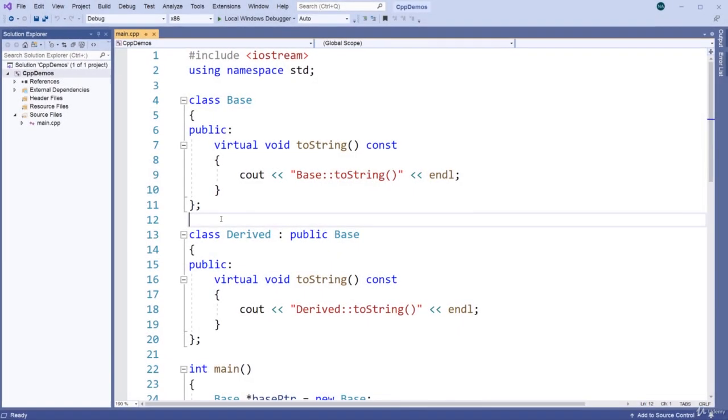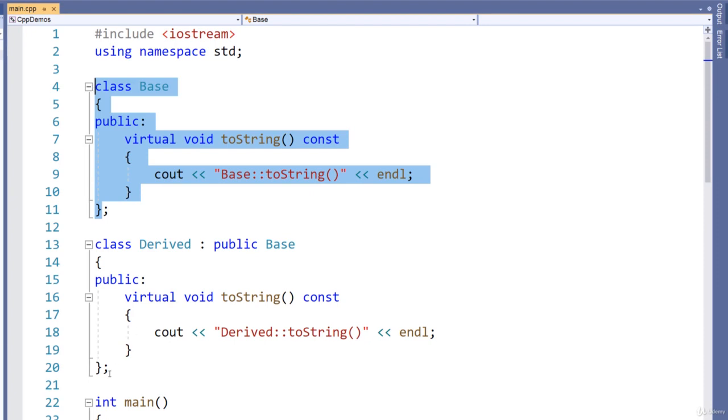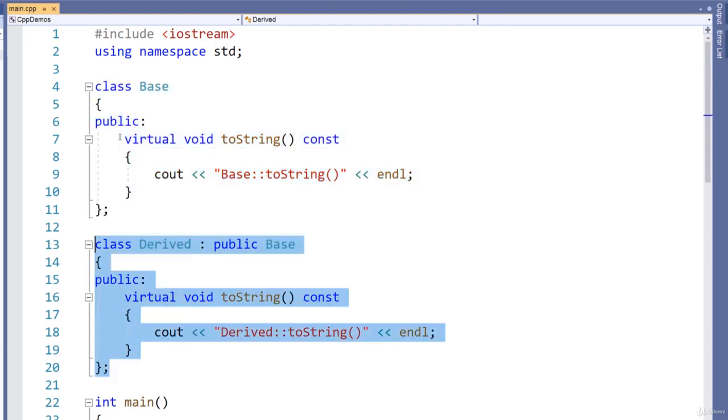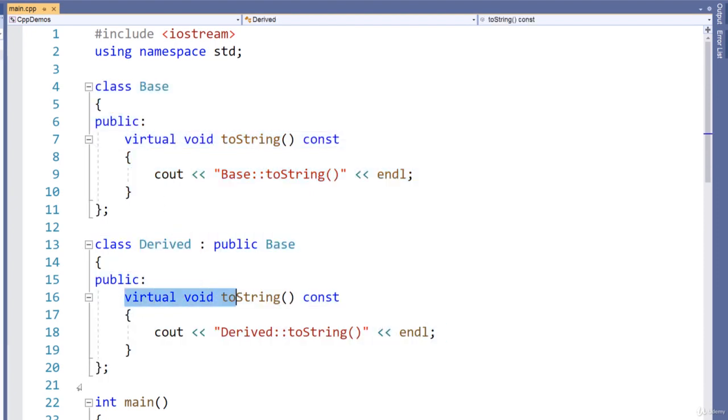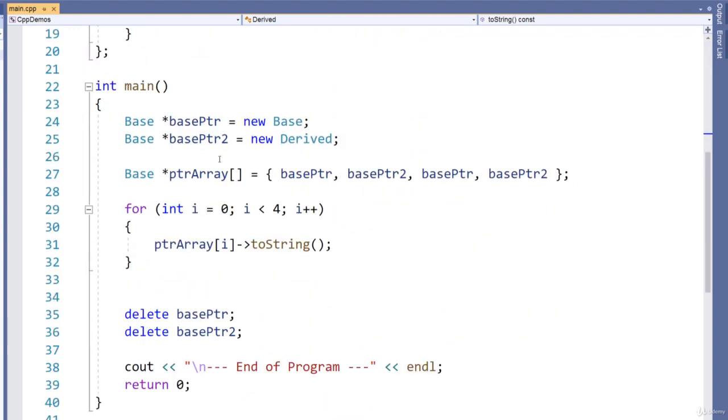I have another quick example for you. I have the base class and the derived class as we had it before. So the toString functions are virtual. And then I change the main function, so I have two pointers now. I have base pointer, which is a pointer to base, and that is going to point to a base object on the heap. And then I also have base pointer 2, which is also a pointer to a base type, but that is going to point to a derived object on the heap.